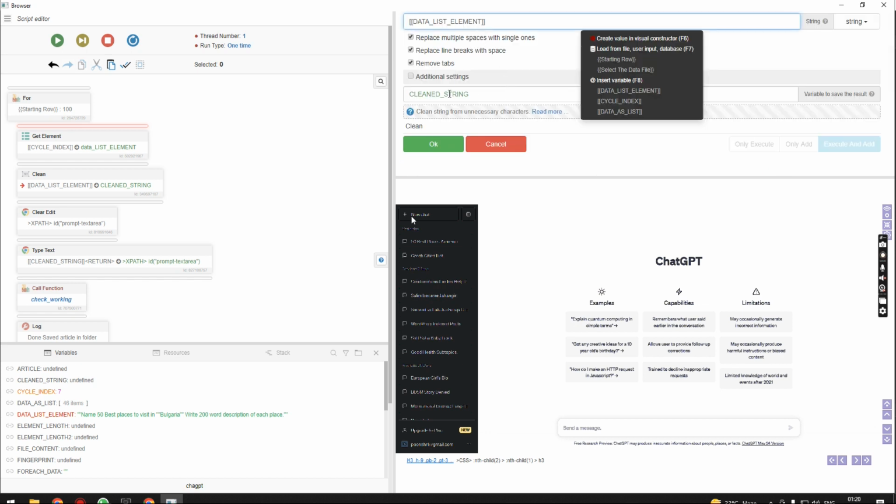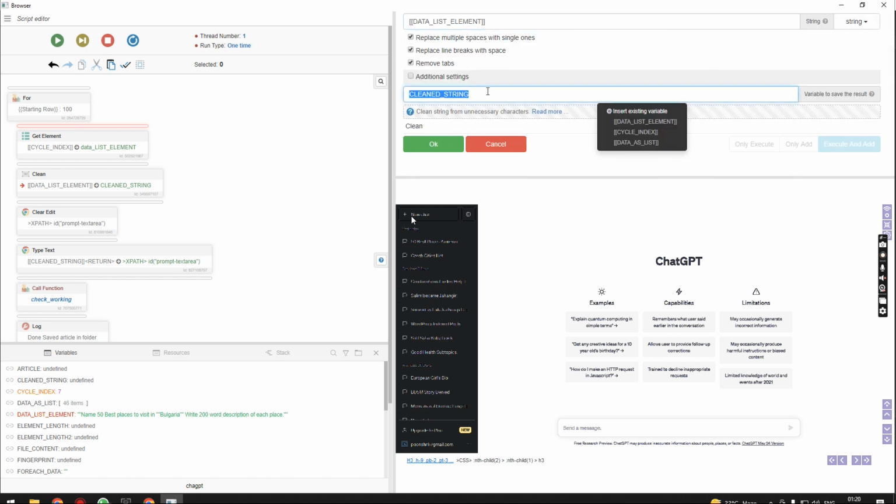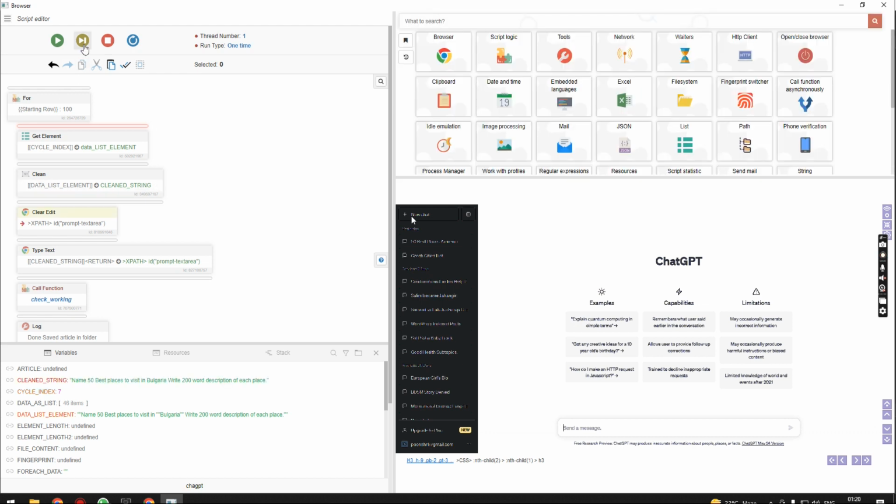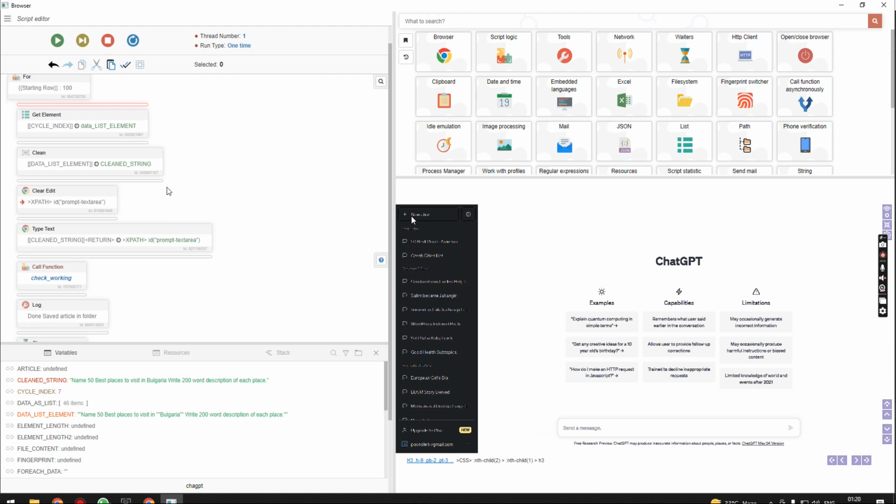Data list element is the variable, and we want it to be called clean string. Okay, I use it as the variable, and if I run this, the clean string value for the variable is now available, and you can see it has removed the extra column and semicolon, everything. We are now left with only the text. Good.